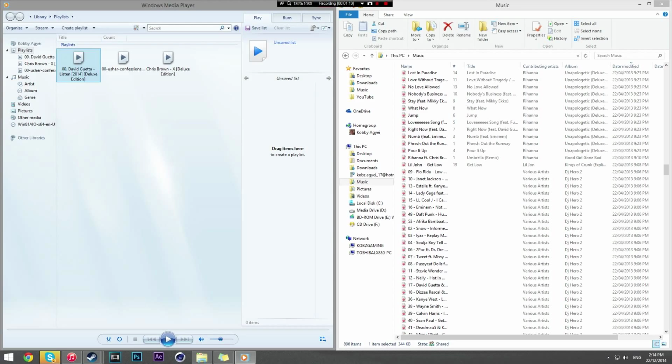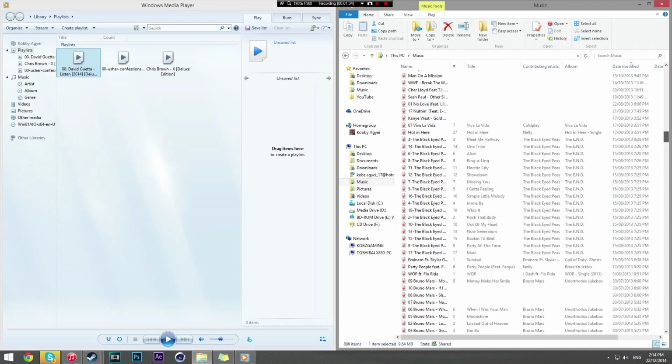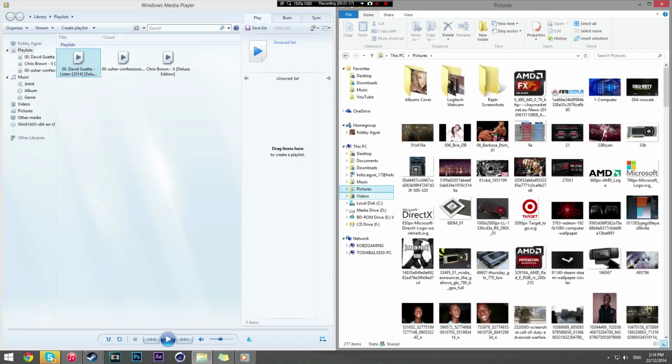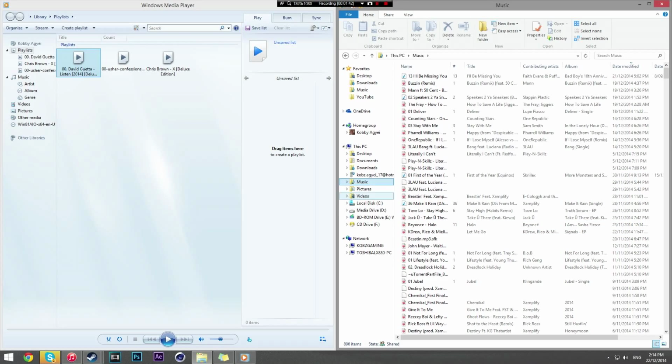So anyway, the reason you need to put all your music in your music folder is because that is the default folder for Windows Media Player, and that is the exact place your Xbox will look to find your music and your videos. The default music folder, default pictures, default videos, that is where it will look. So you need to make sure they're in these respective folders.